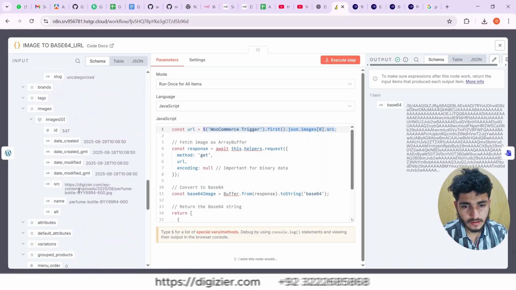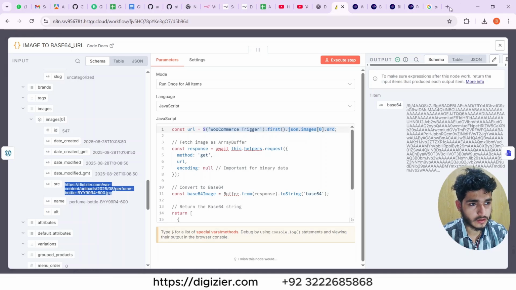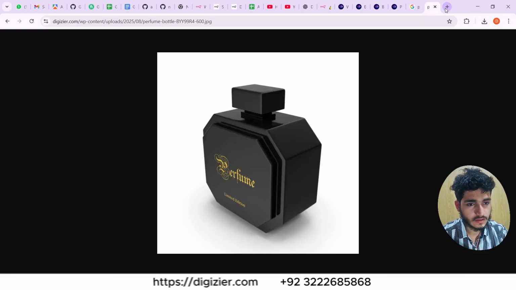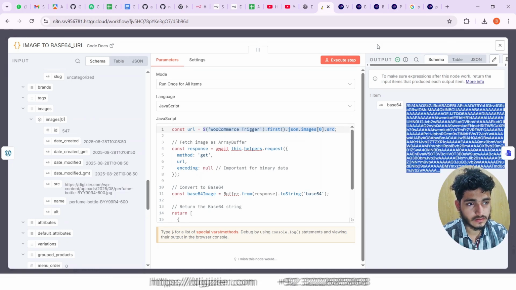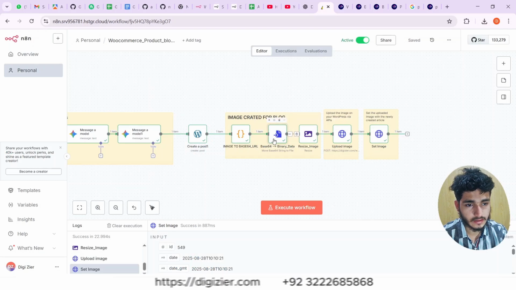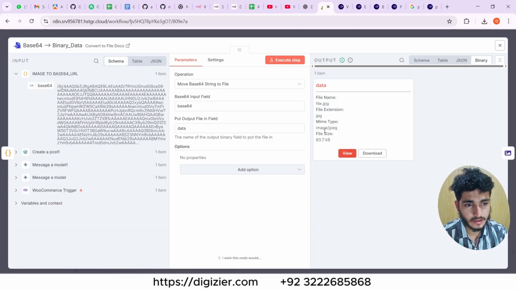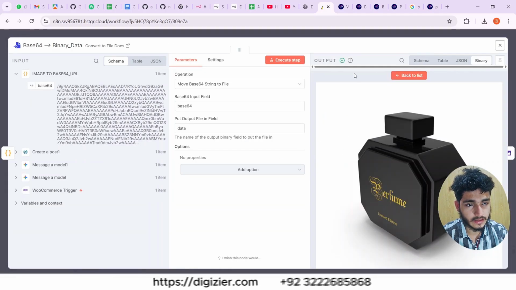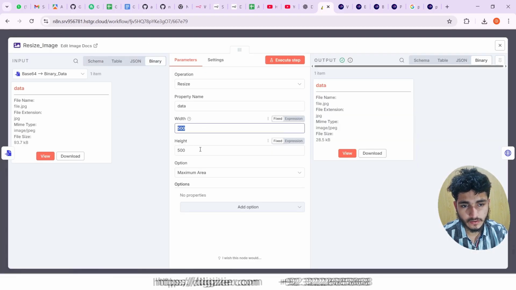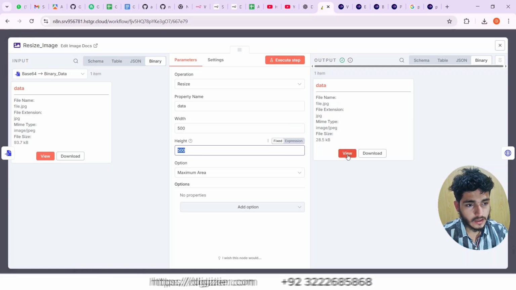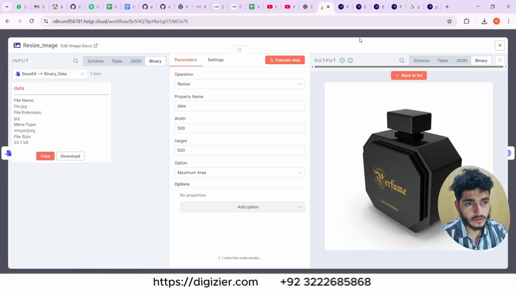That is your image URL of your product post image. You see that you just drop it in here, and the base64 URL is created, and then it is converted into a binary file, and the binary file is resized to 500 by 500 automatically for the featured image of your WordPress blog post.